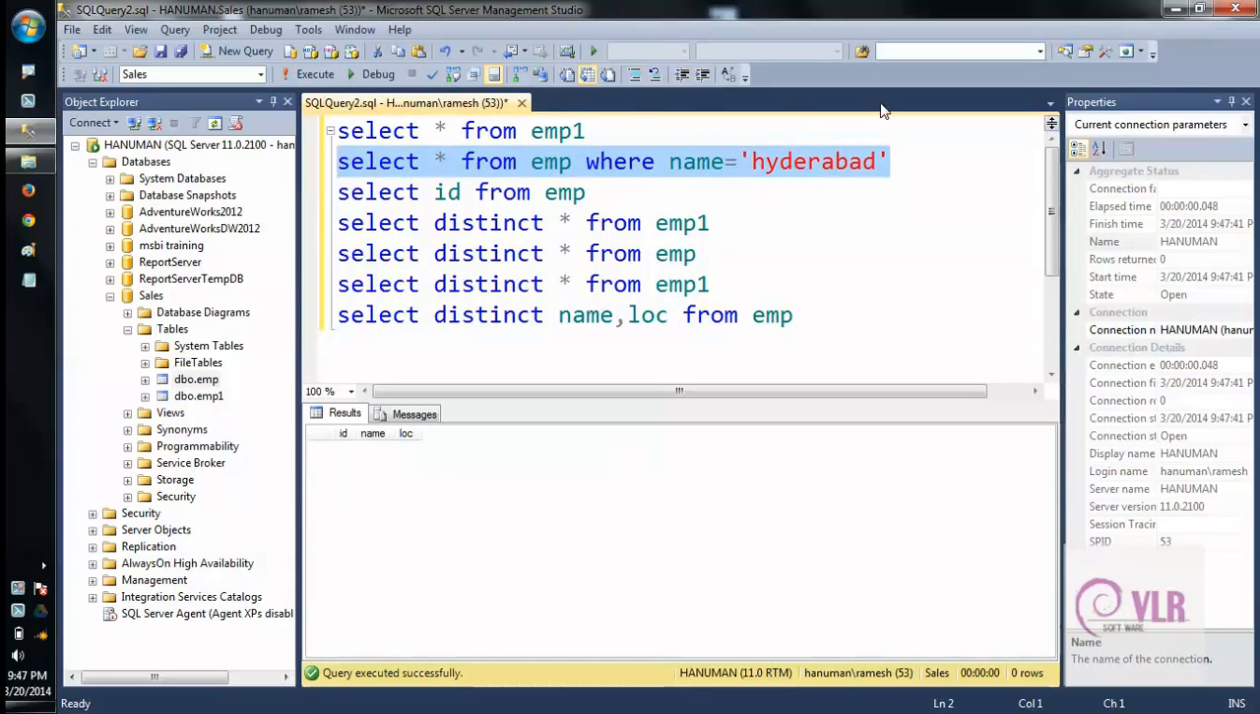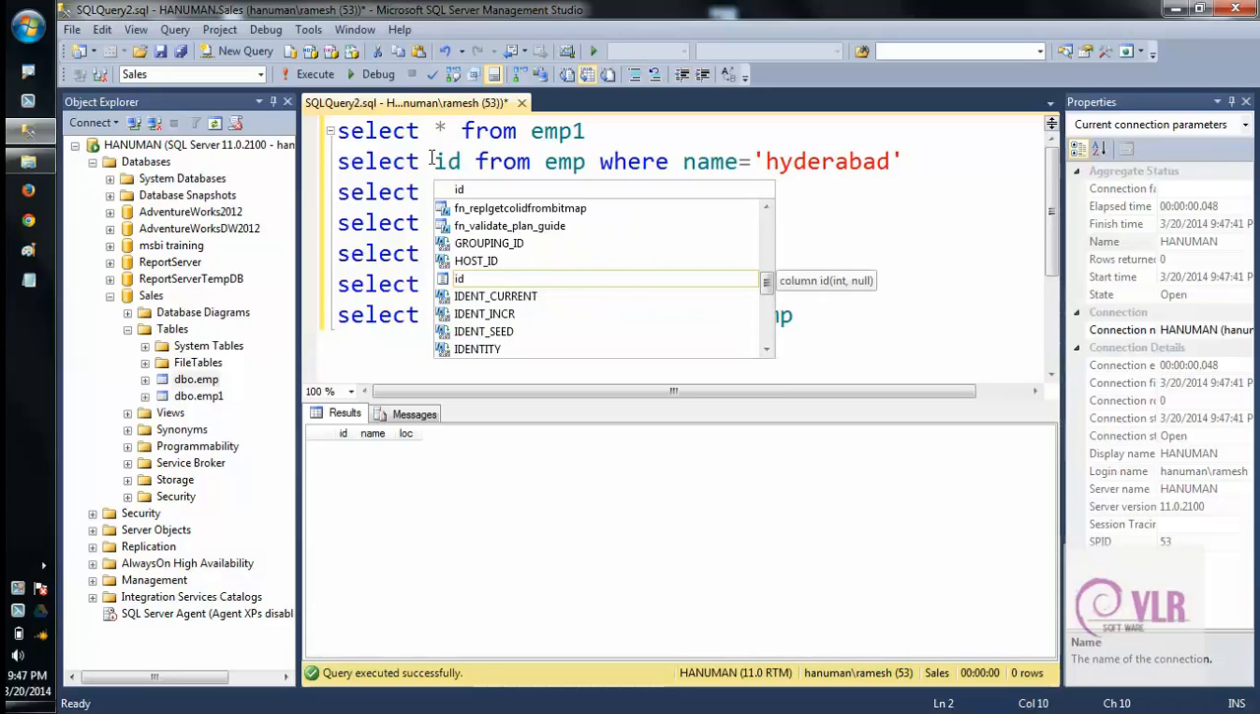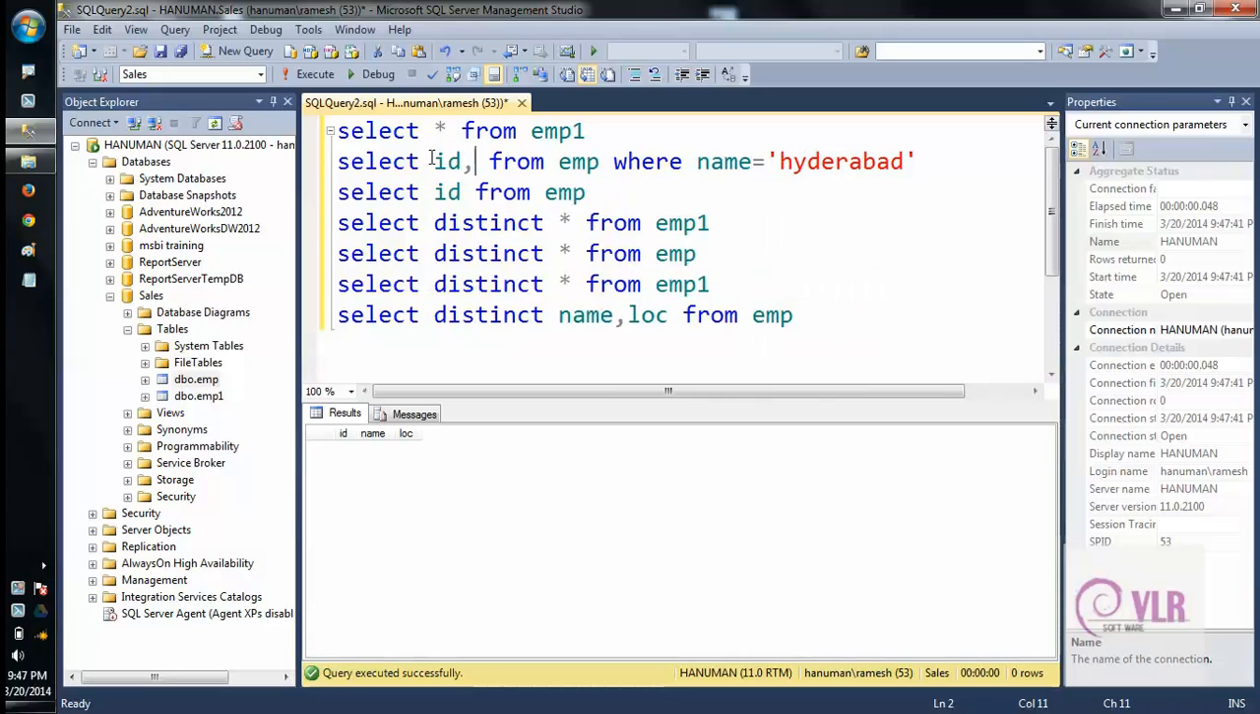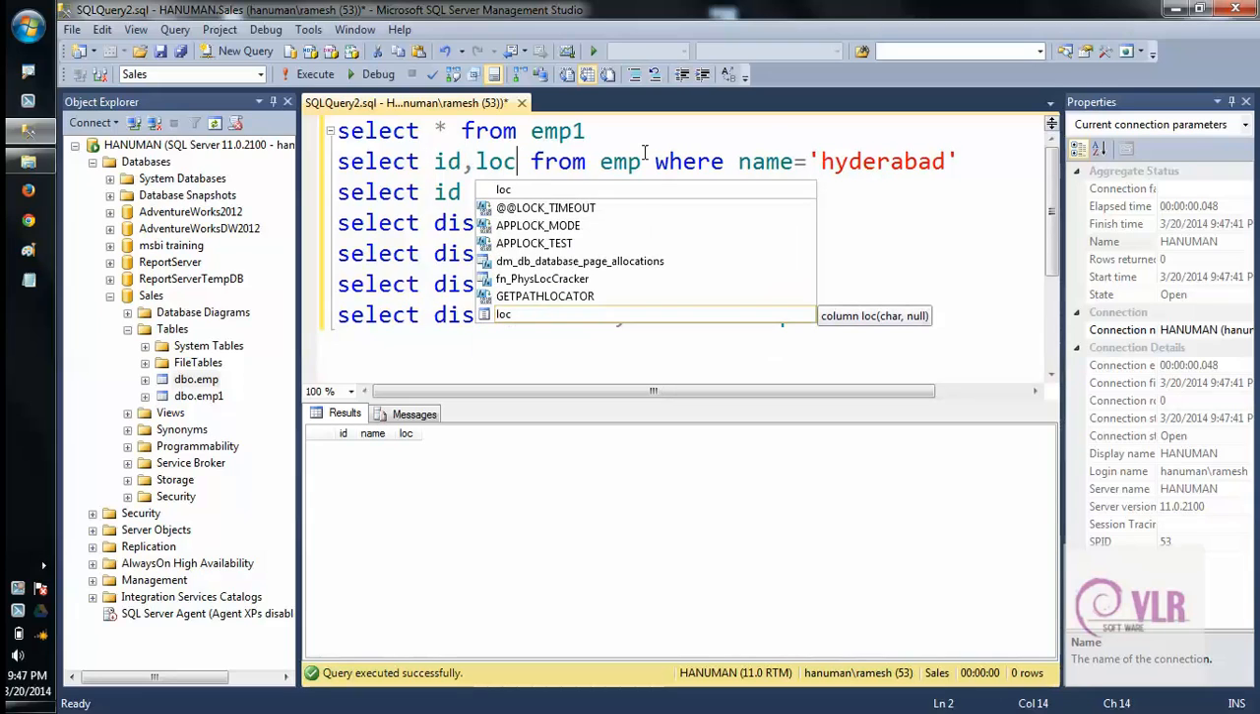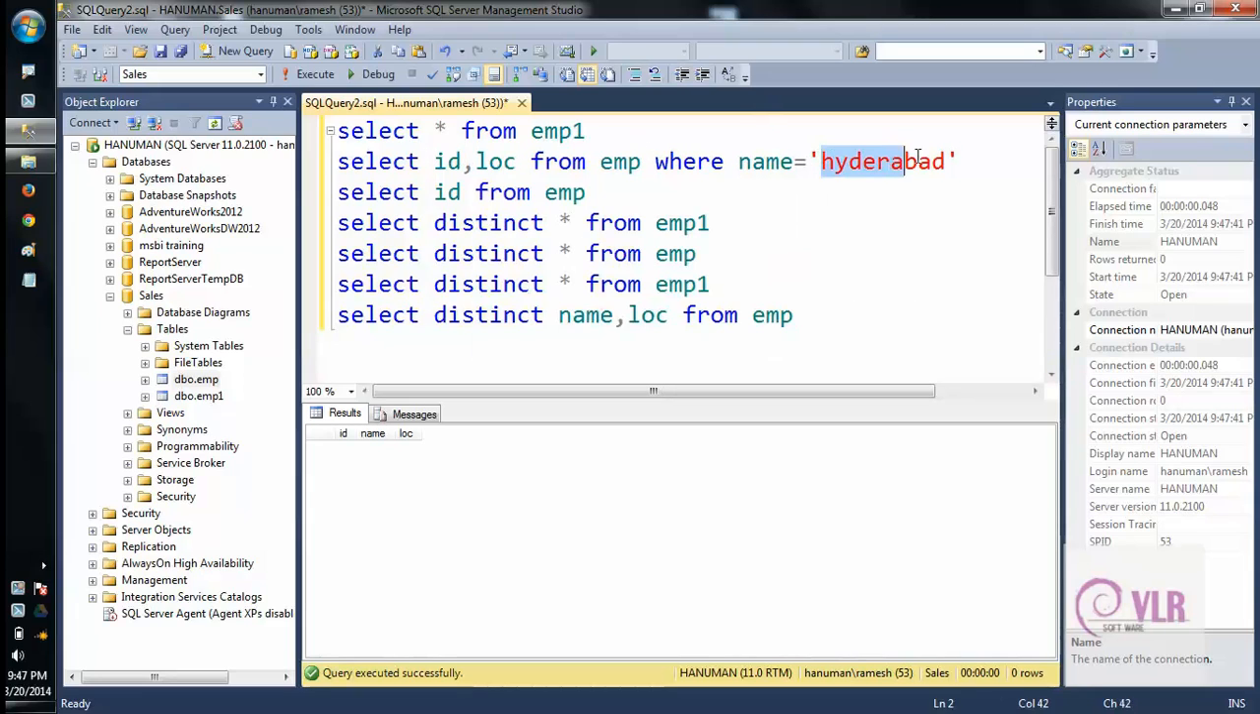Now I want to filter only the IDs whose name is Ramesh. Okay. Now I am using the field filtering here: ID, comma, location, LOC from EMP where name equals to Ramesh. So like this way we can use the simple where clause in the SQL server.